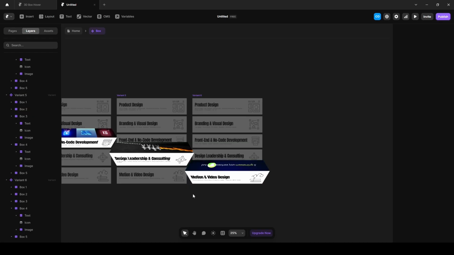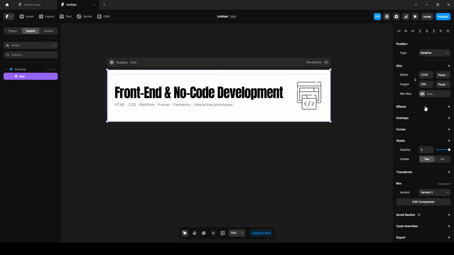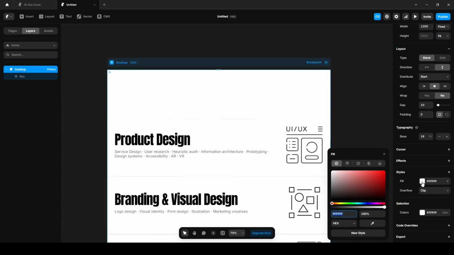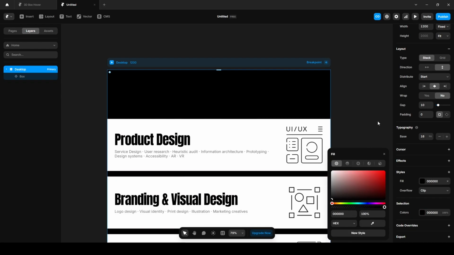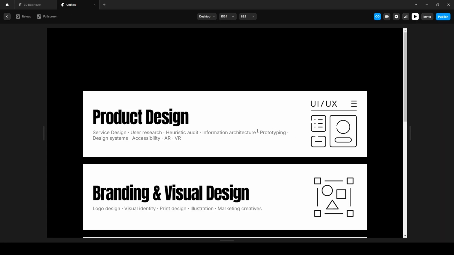Alright, one thing we need to do is add a hover effect. As you can see, let me just add a fixed height here, I guess 2000 pixel, and click this desktop, set the fill color black. Now let's give it a preview. The hover state isn't showing yet.